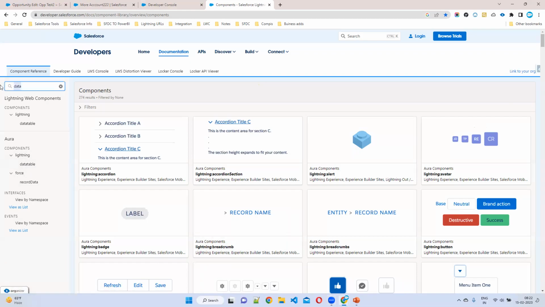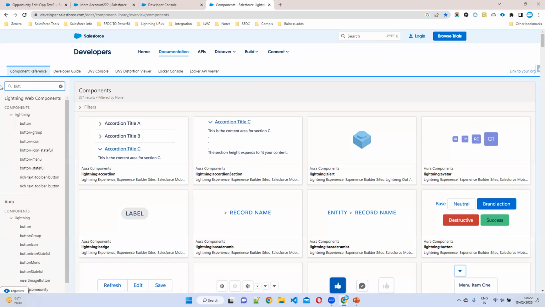For example, I want to create a button. How can you get a button in Classic? Apex command. How can you get a button in a VF page? Apex command buttons.